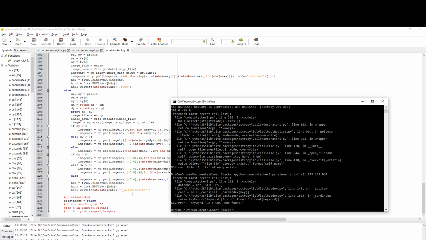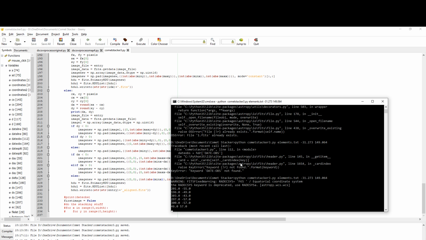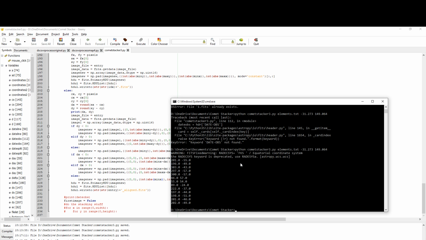Date obs not found? What? Where? Huh? No. Date obs not found. When was date obs not found? Date obs should have been found. This disturbs me. Oh, it created a zeroth. Alright, try that again. Yay! It's working. At least it thinks it worked. We'll see how well it worked. Okay, so it has now aligned the images in theory.